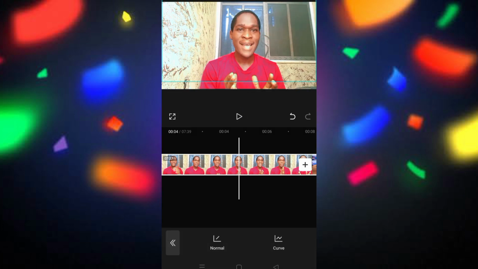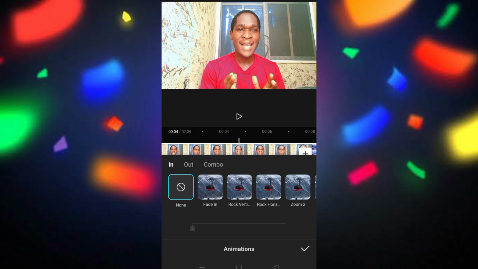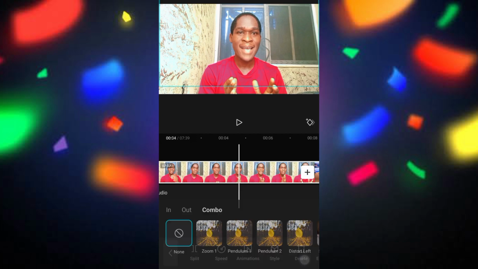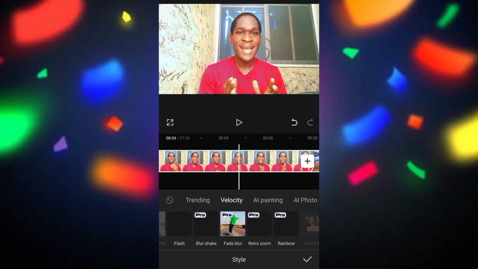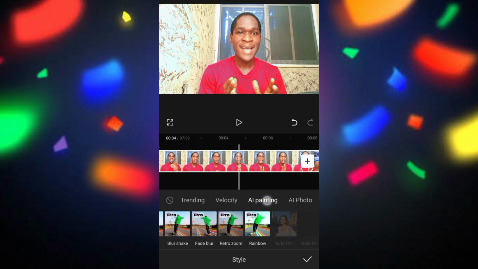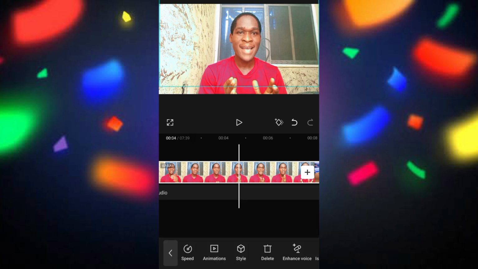Okay, apart from this speed, you can put some animation in your video. In this animation icon here, you can choose any animation you want. Apart from this animation, you can put style. Style is another professional level of animating your video, and in this style you can pay for it. If you upgrade your CapCut, you can upgrade it to a professional animation. Okay, here delete is self-explanatory. You can delete your video.